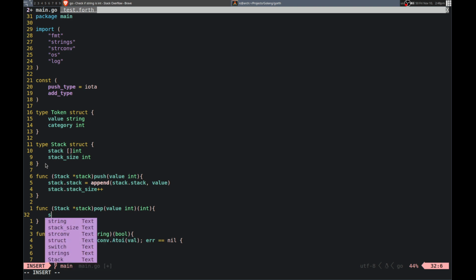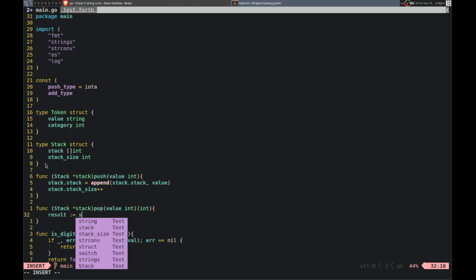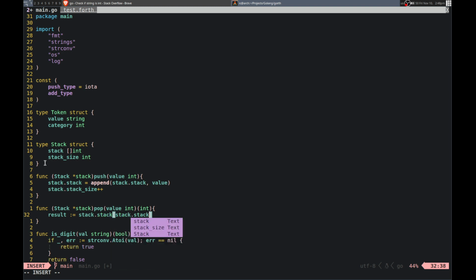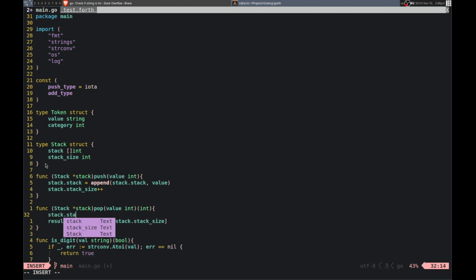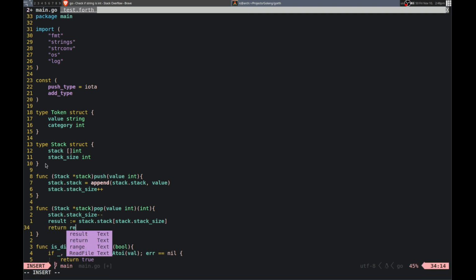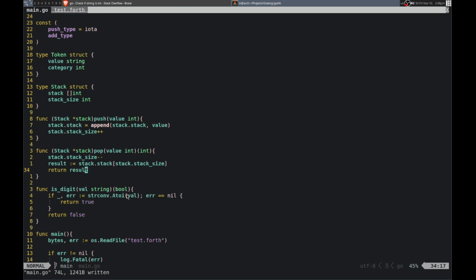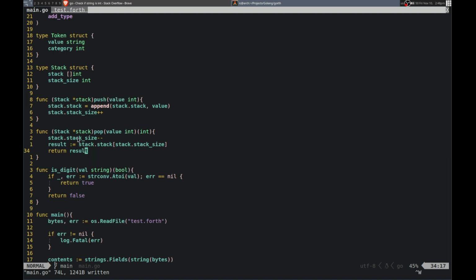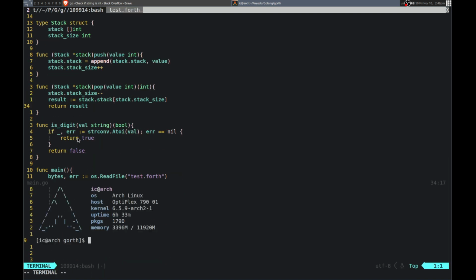Something like that. And then here we can do stack.stack. Actually, I think we're going to need a value here. So we'll do result equals stack.stack at stack.stacksize, and we need to actually do stacksize-- first, and then we can just return result. So we need to return it, something like that, and we'll make sure there's no problems with this. Whoops, that is not what I wanted. Nope, exit out of there.